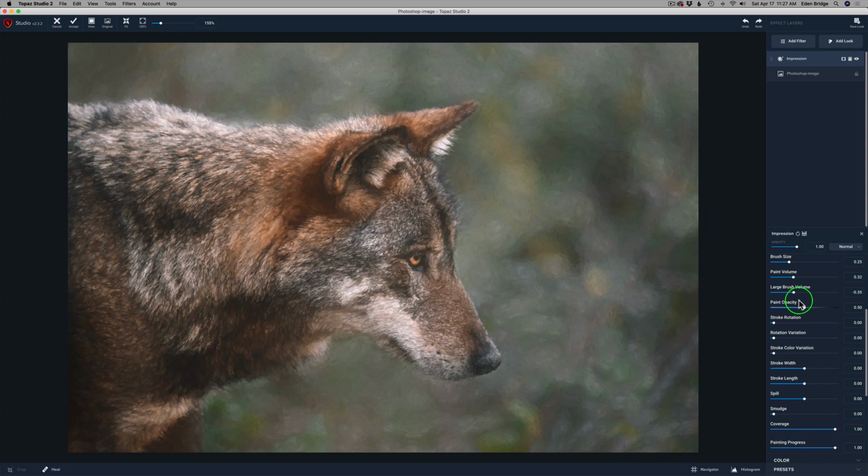Okay, so that was the large brush, and then I went to the stroke width. I didn't do anything with the stroke rotation, and I didn't touch the rotation variation or the color variation, but I did play with the stroke width. Now, this is important for the wolf itself because we want to bring out the fur on that wolf. So what I did with the stroke width was move the slider to the left to narrow down the paint because I want to simulate fur.